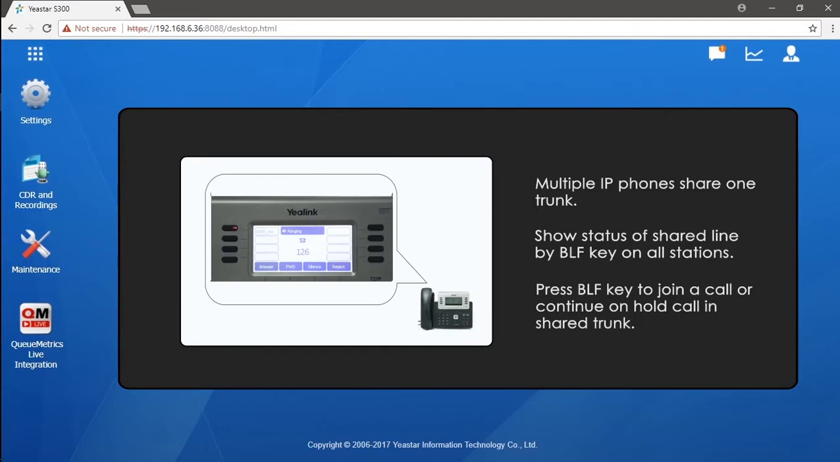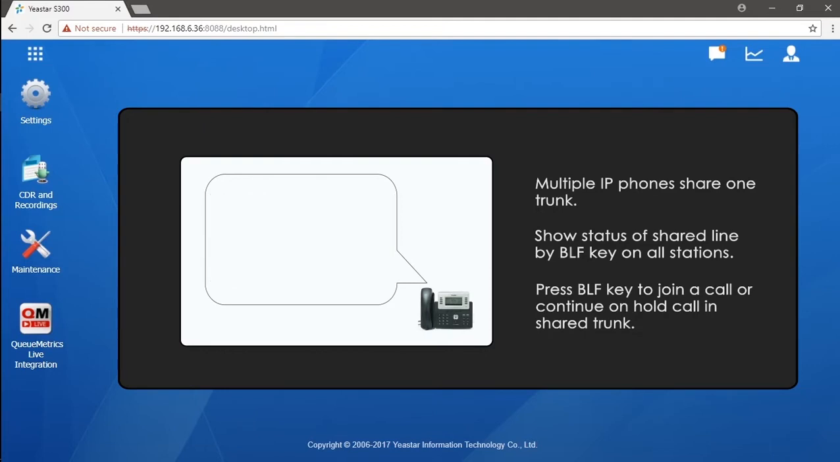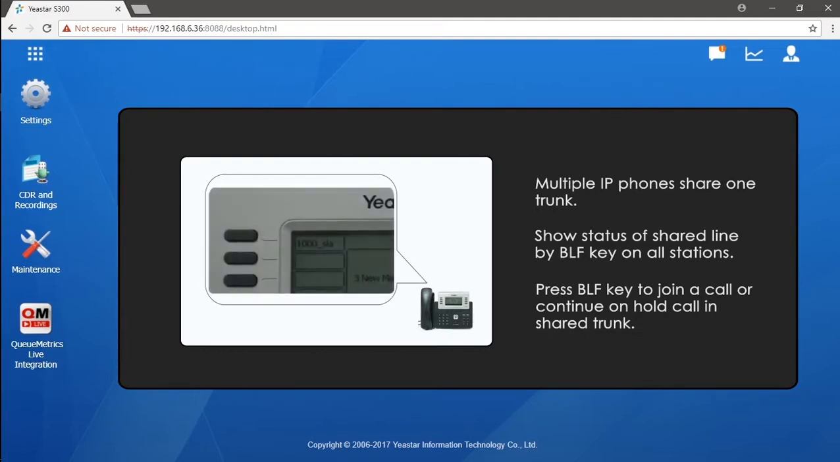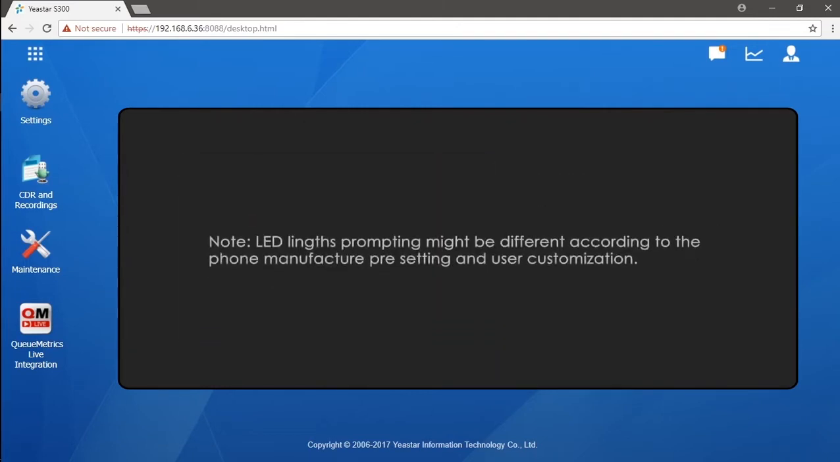In this example, once the incoming call has been answered, the red button will stop blinking. If there's a call on hold in this line, the flashlight on all stations will also blink in red. We just press that button to pick up the on-hold call. Here we need to notice that the prompting sign of flashlights might be different from phone to phone according to the manufacturer preset and user customization. So, what's displayed here is just one example.